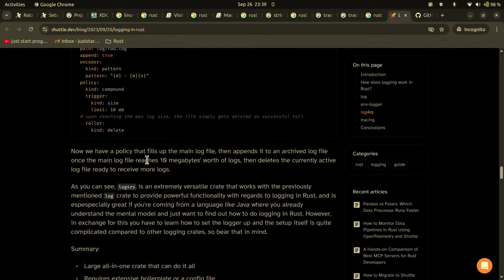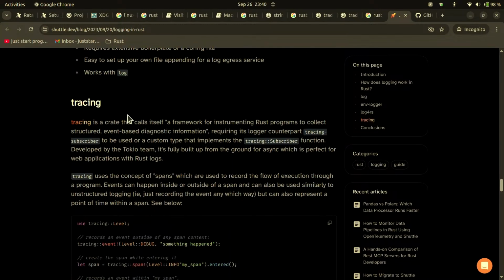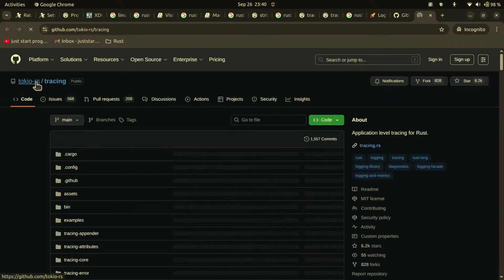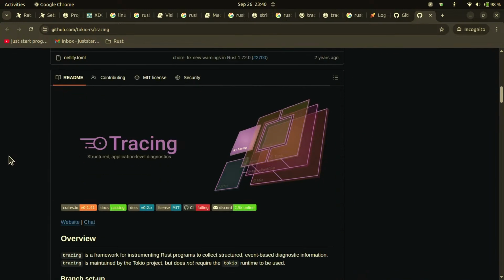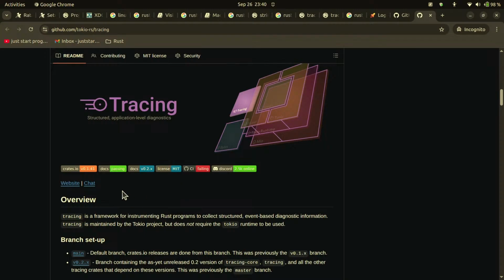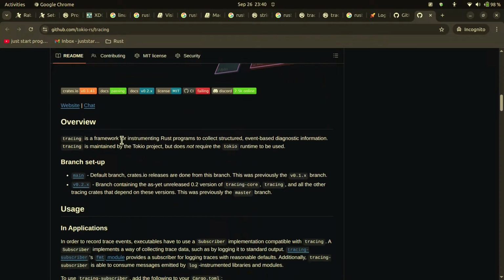Okay, policy tracing. So what do we have here under tracing? Tokio. Tokio-rs. Application level tracing for Rust. Tracing is a framework for instrumenting Rust programs to collect structured, event-based diagnostic information. Tracing is maintained by the Tokio project, but does not require the Tokio runtime to be used.